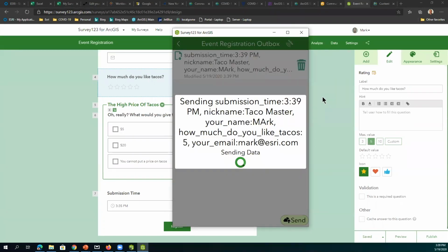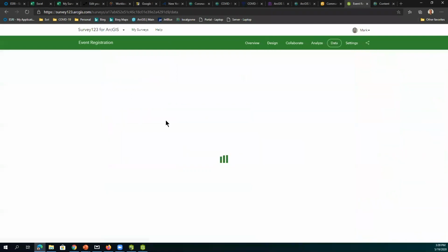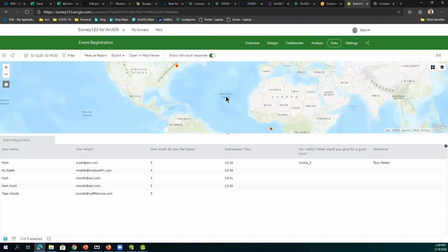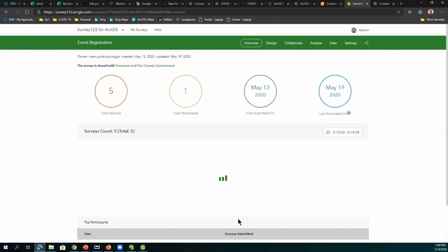So now it sends it, and now it's going to be collected over here in my data. So in the data form now, I can go in and look at all the data that I've collected for the taco. So you can see I've got Mark, I've got Tiger Woods who collected one from the Waffle House, and the choices that they made will percolate in there eventually. And then those all show up, so that's great.